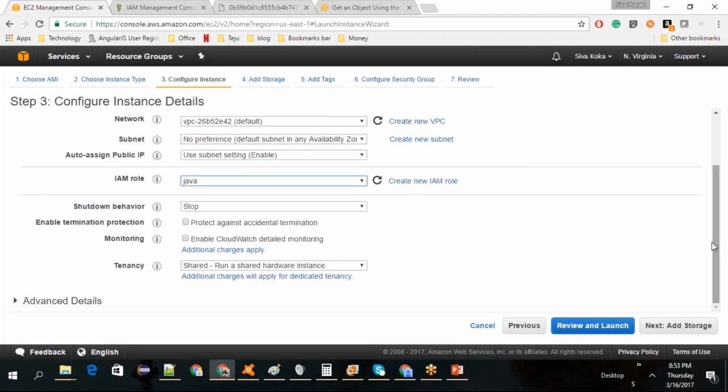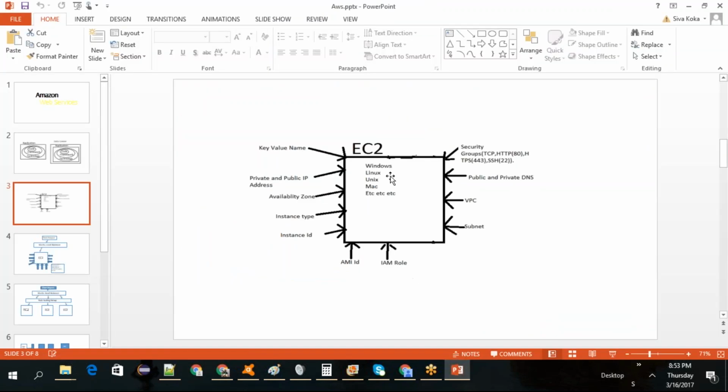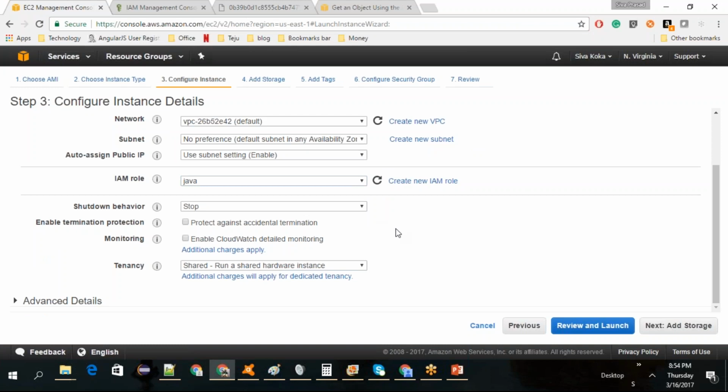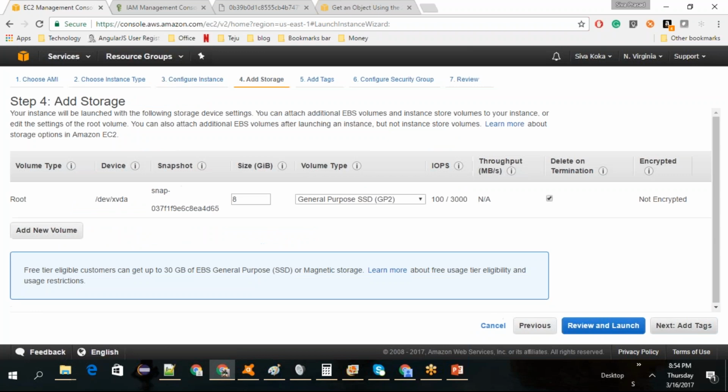What are we doing? We are creating a box. We are providing all these inputs in order to create this virtual machine. Shutdown behavior, stop, protect, and so on. These are all real-time things, we don't care. And then it says add storage. Storage 8 GB, this is the folder location, root, general purpose, delete on termination.